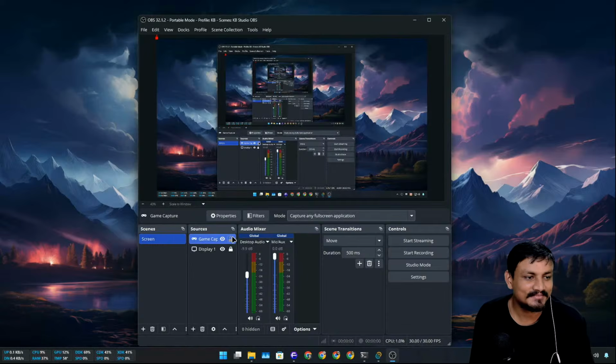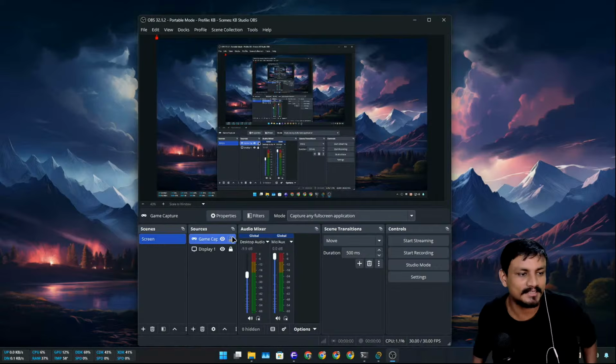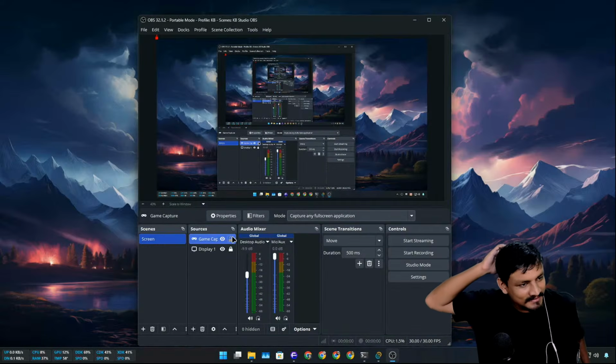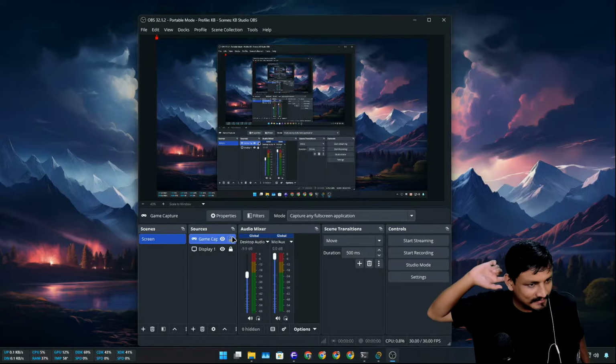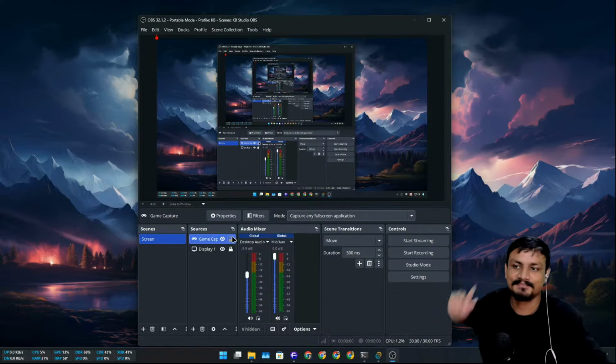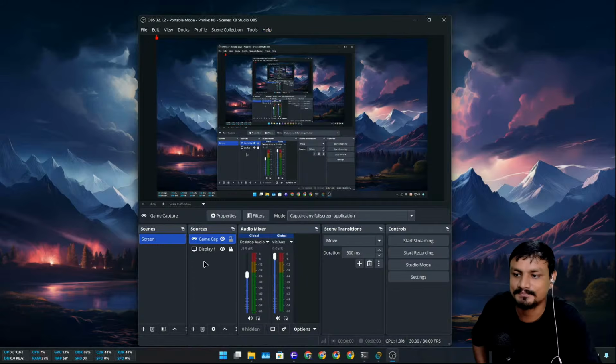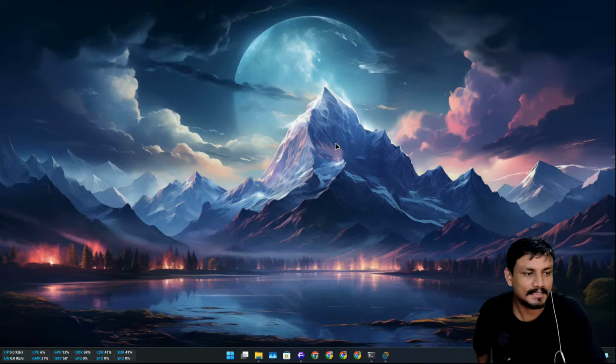Yeah, I can just duplicate the game display capture, I guess. No, it's not working. That's the reason. It didn't work. I'll just figure that out some other day.